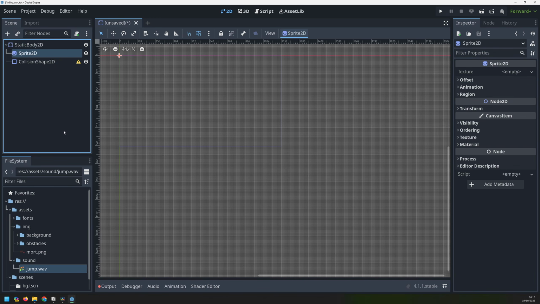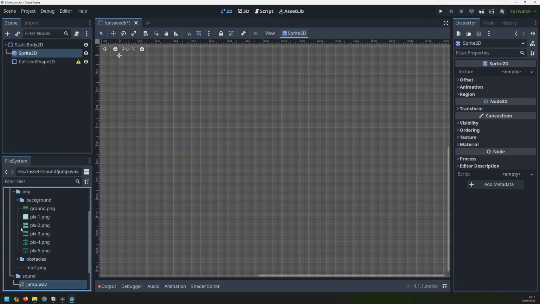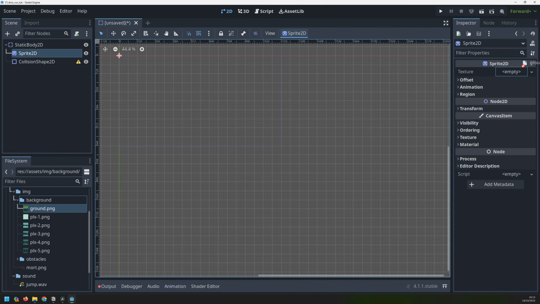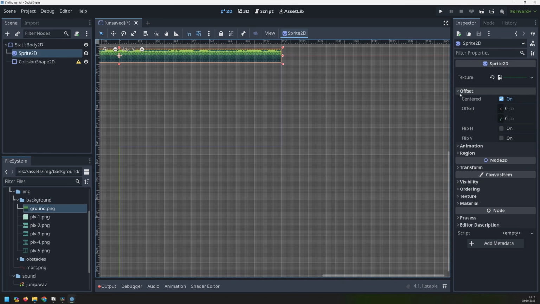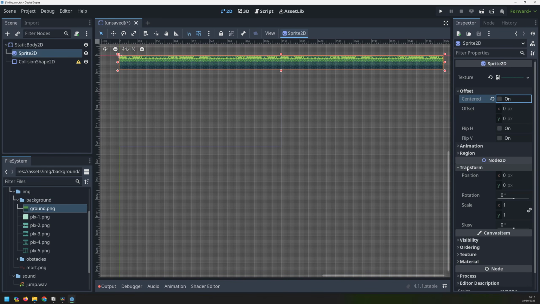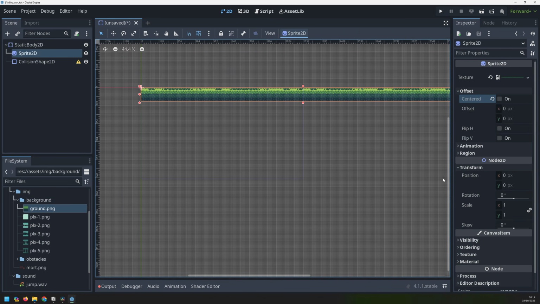On the sprite, we just need to add in the image of the ground. That is underneath background and is ground.png. We drag it over here, then untick centered, and just adjust the transform to move the ground down to the bottom of our game window. The position for that is 552.